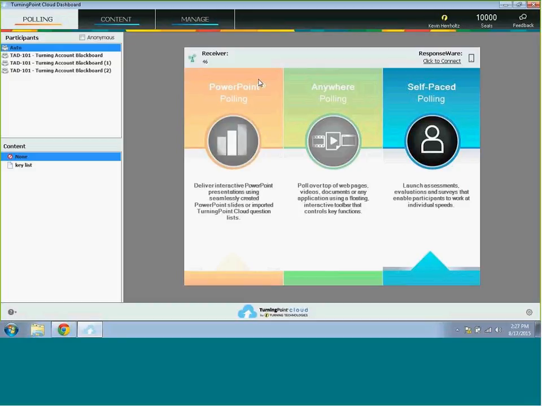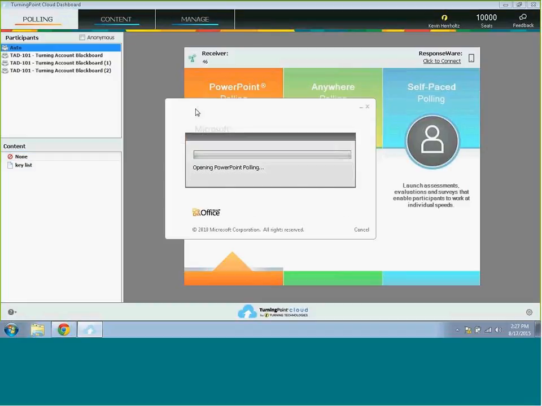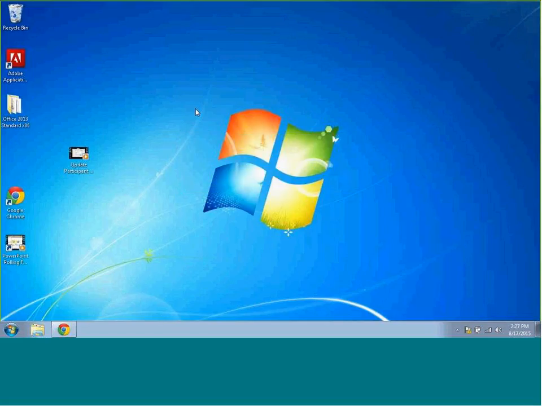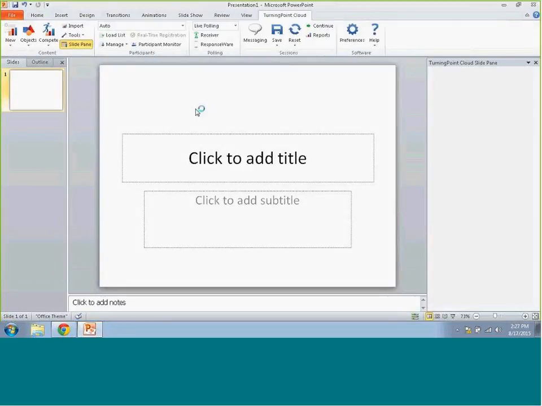It truly is self-paced. Now, here's how simple it is to actually create a polling slide within a new or existing presentation. Once I open up the Turning Point software, I click on PowerPoint polling. When I click on PowerPoint polling, it opens up, as you can see, standard Microsoft PowerPoint. The only difference between PowerPoint and Turning Point is that Turning Point is completely integrated within Microsoft PowerPoint. We see at the very top we have a new tab called Turning Point Cloud, which is of course our most recent software. Anytime that I click on that tab, it always brings up this additional toolbar below. We just call this the Turning Point toolbar.